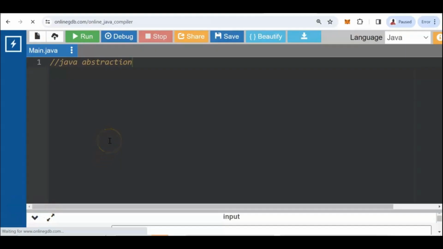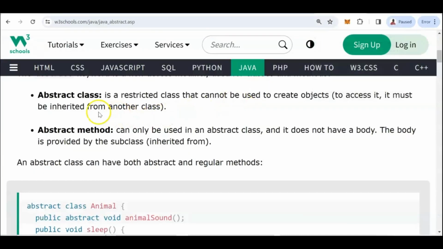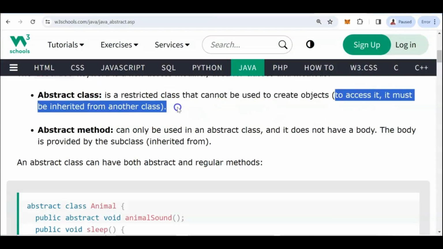Hello guys, our topic for today is Java abstraction. In my previous lesson, we discussed how to use basic programming in OOP, and at the same time we need to understand what a Java abstract class is. It's a restricted class that cannot be used to create objects. To access it, it must be inherited from another class.